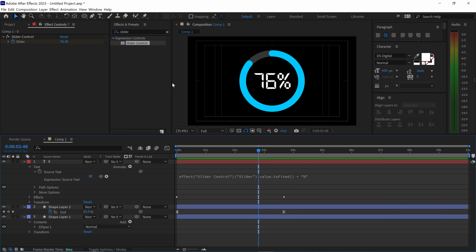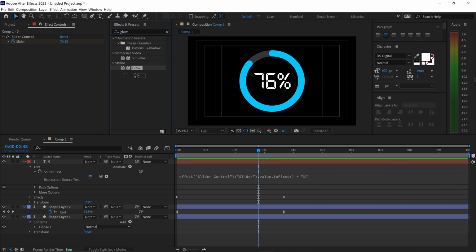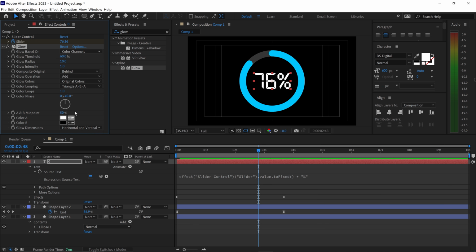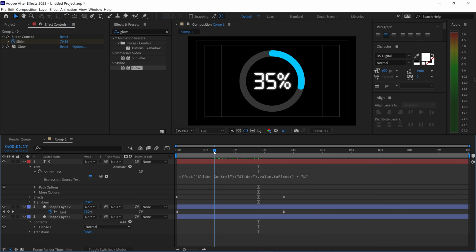If you wanted to, you can also get yourself a glow effect onto the text by applying it onto the text layer, setting this to, let's say 50 or 55. And there we go. We now have a nice glow onto the text.